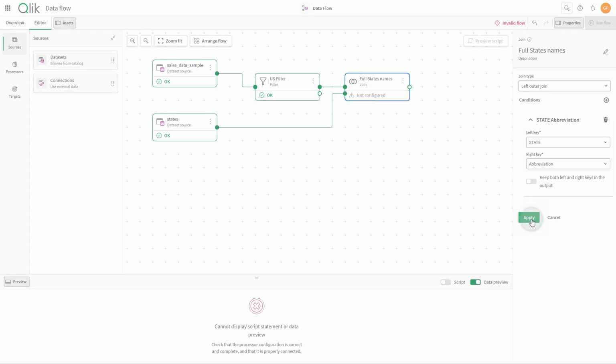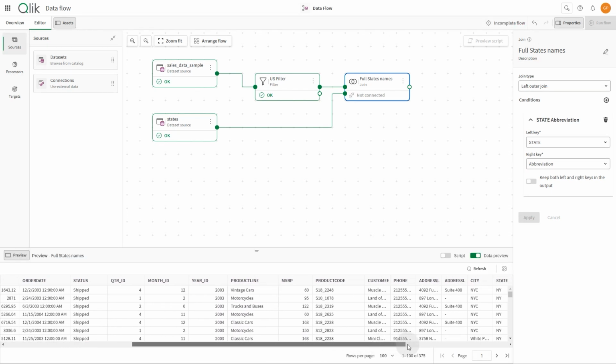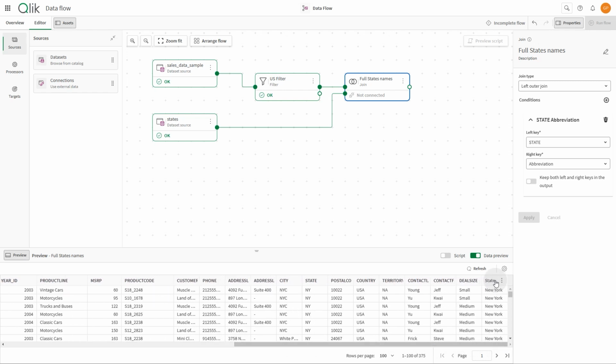When done, click Apply. With the Left Outer Join, only the additional fields from the second dataset are added to the main flow. The table now shows the state full name. There are now several problems with the naming and formatting of your columns. State and state are too similar and confusing, and the two fields are too far apart.